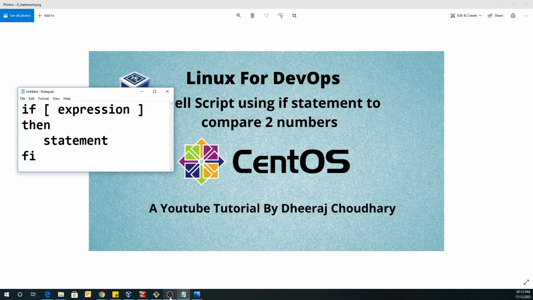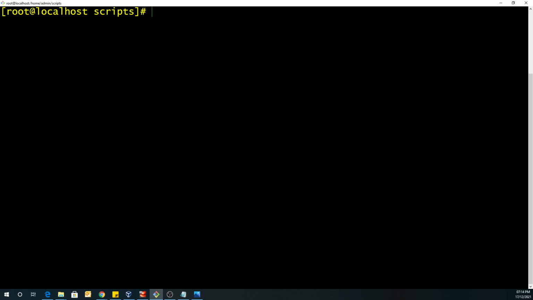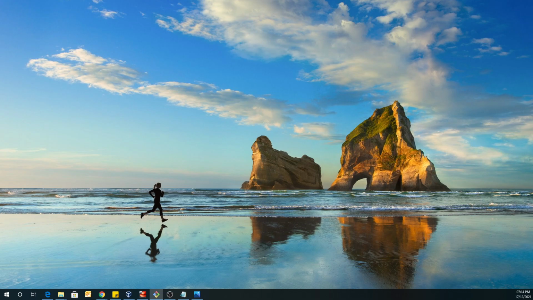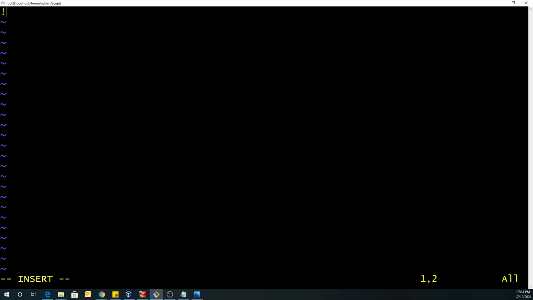So let's go ahead and create the shell script as hands-on. Let's name the file if statement.sh. Let's insert. We will start with the shebang, /bin/bash. Enter. Now first we will print the statement.